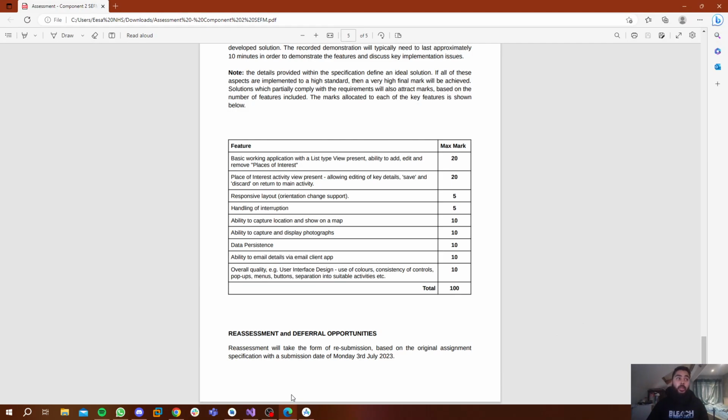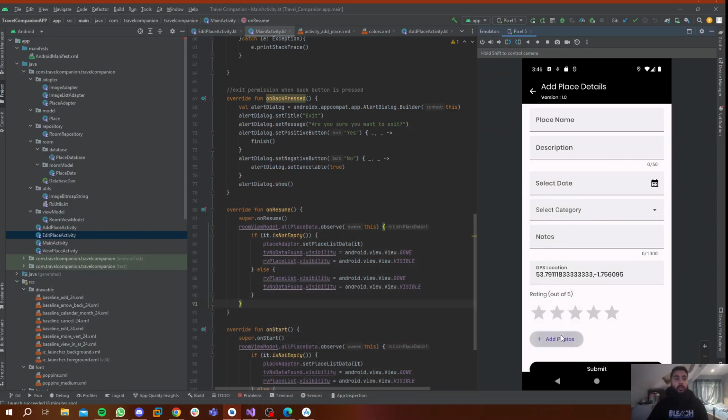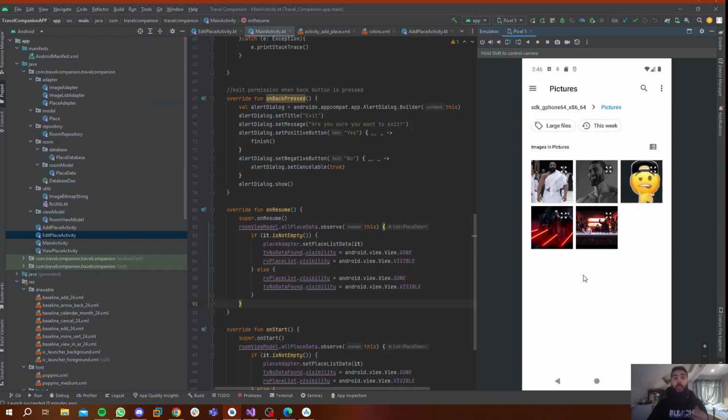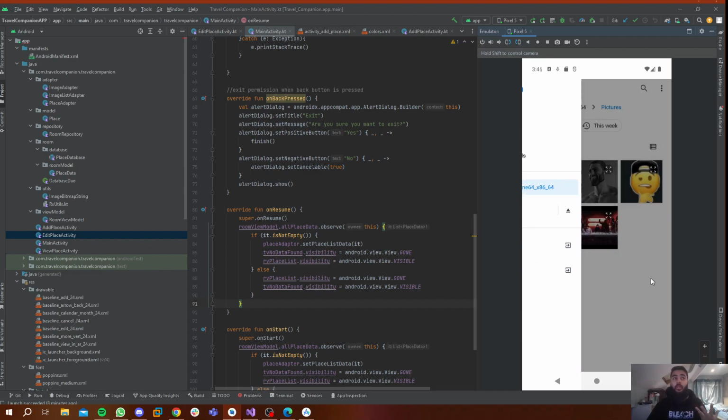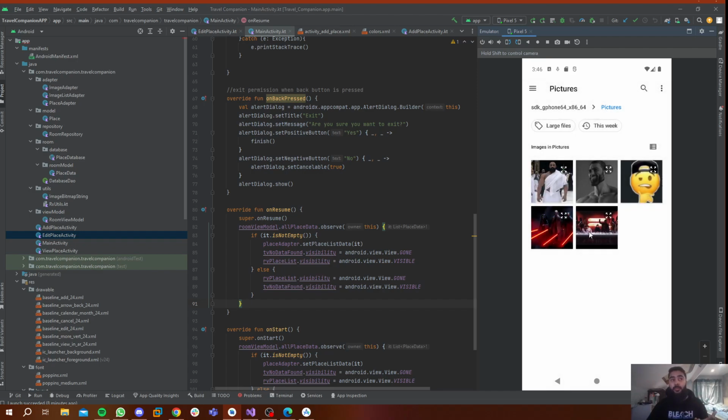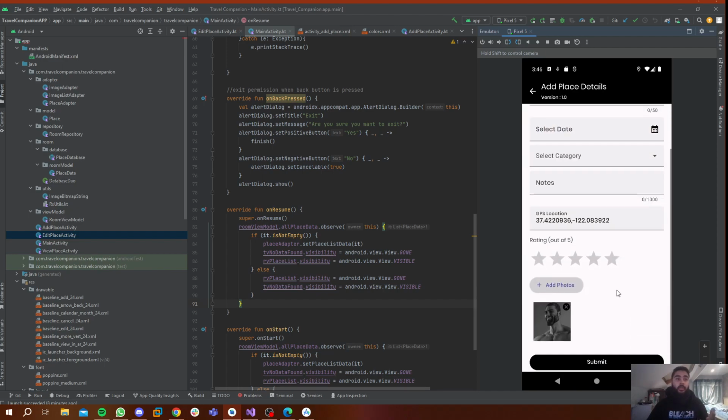And then the ability to capture and display photographs. So say we can go into add photos and go into anywhere in gallery or also drive photos, downloads, etc. And we're able to upload any photos we like. As so, everything's completely fine then.